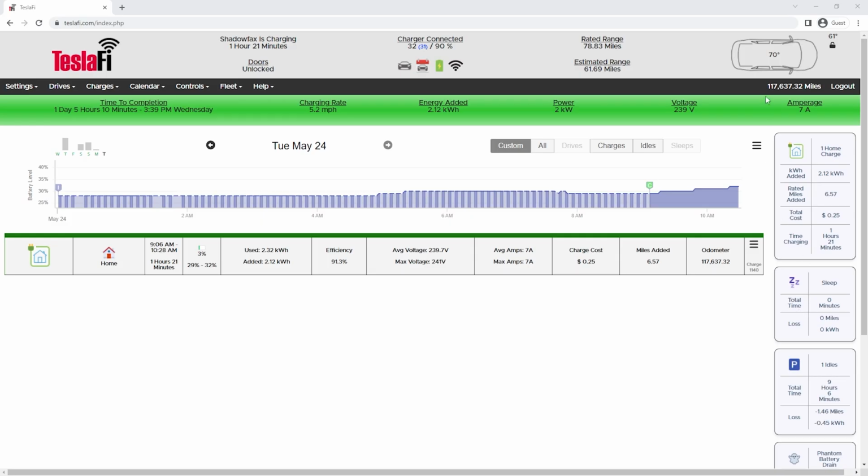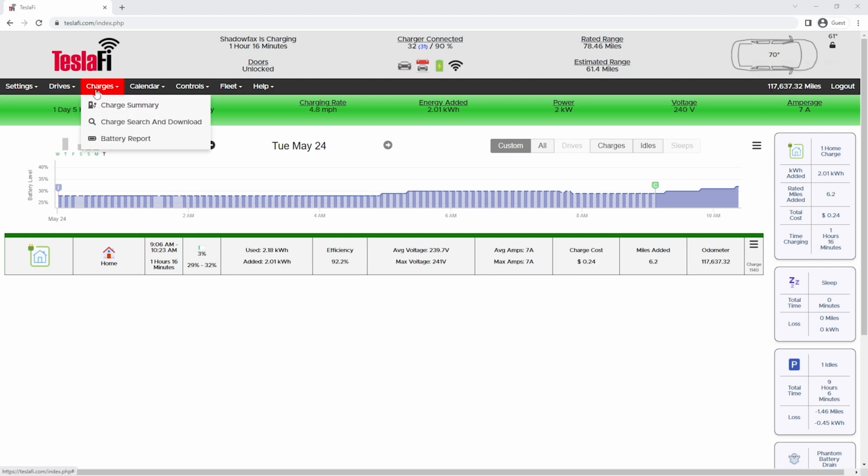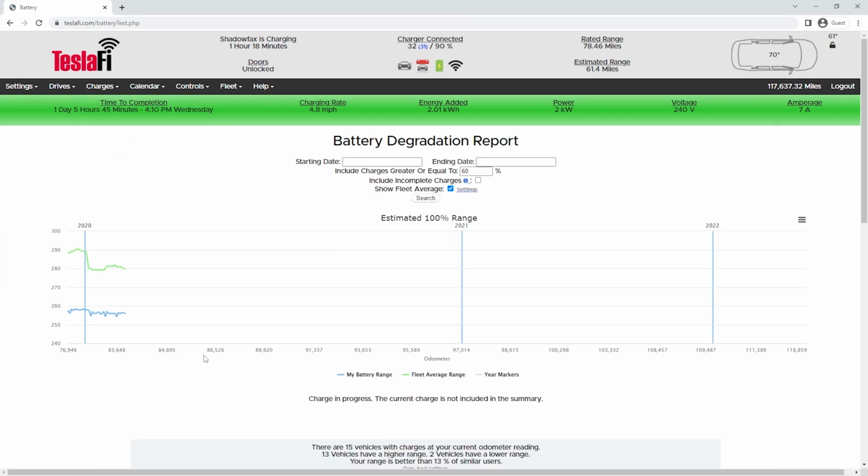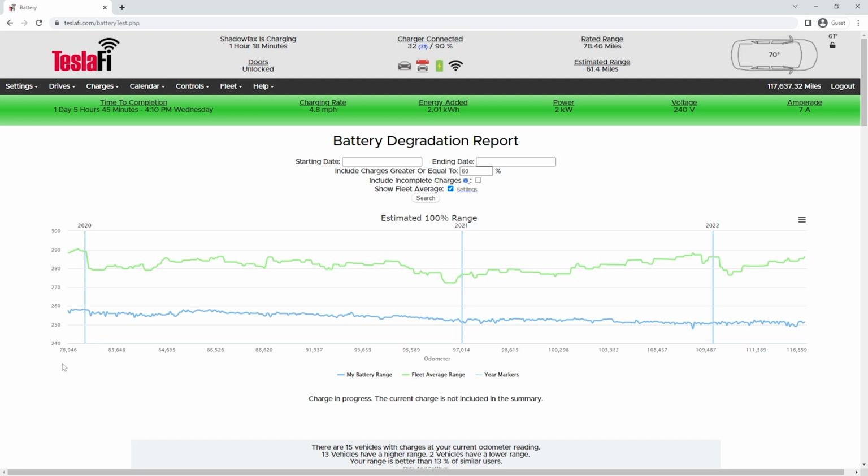And as you can see over here, the exact mileage on our car at this very moment is 117,637.32 miles. Let's go over here to the charges and then the battery report. So this is showing all of the data that I have. I started using this in late 2019, and that's this here. And then the green line on here is the fleet average range, and then the blue line is my battery's range.